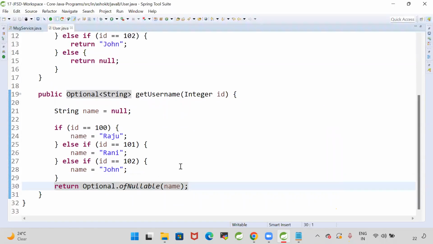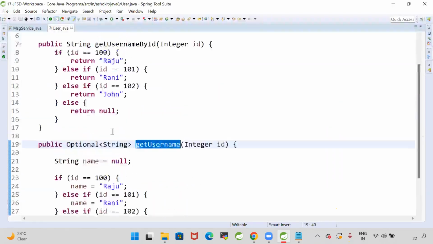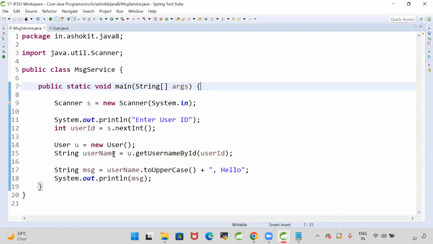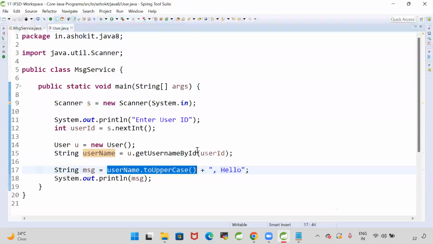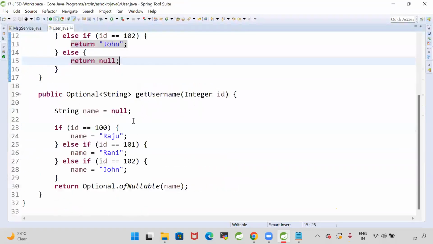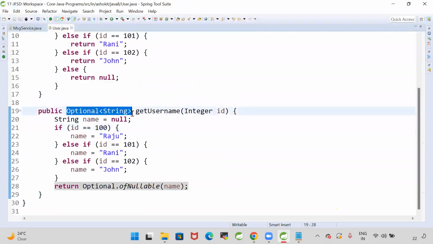That means, whatever I am returning from this method can have a value or can be null. If I return a string directly, they will call my method, store it into a variable, and perform operations on the string directly. So when my method wants to return some value, I will not return the value directly. I will return Optional. Optional means data may be available, data may not be available.